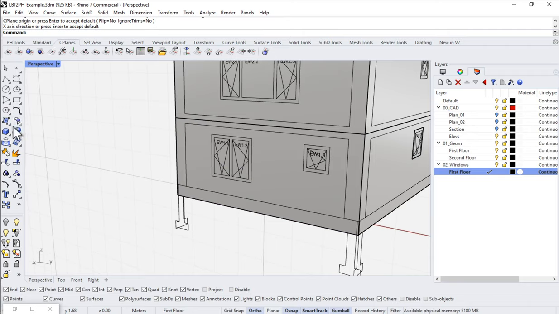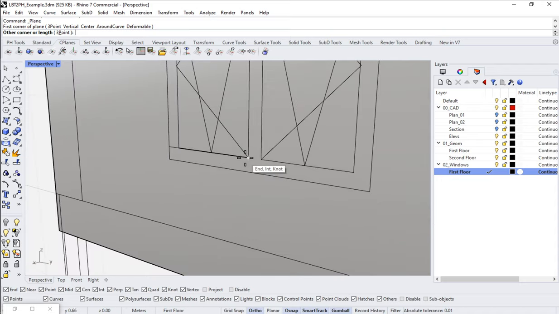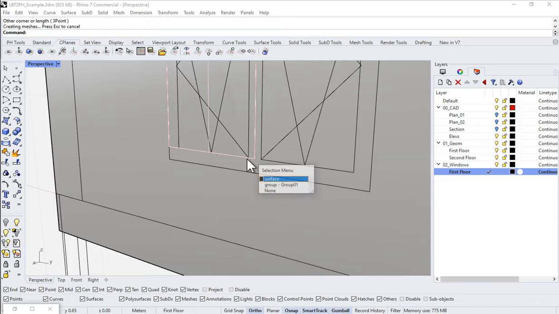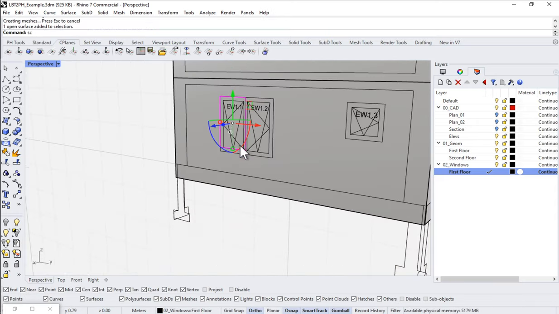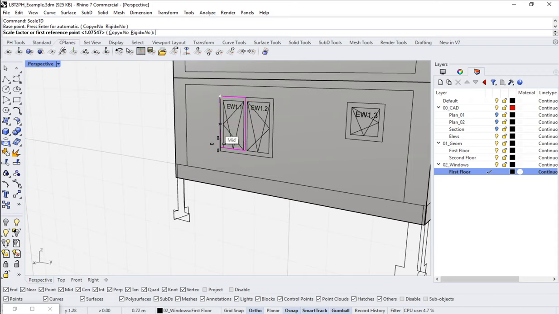Lastly, let's go ahead and set these guys. Remember, we need to split this down the middle. So I'll come in here and I'll hover to get that little white reference. And then Rhino will help me find the midpoint. And then I'll use my scale 1D. So scale 1D command to just stretch that out a little bit.